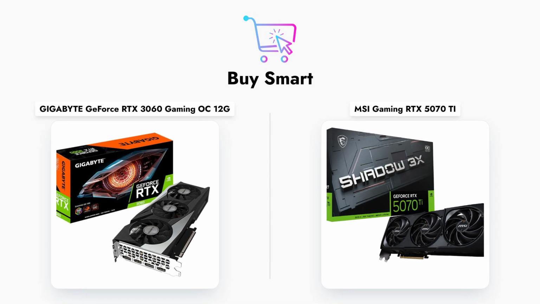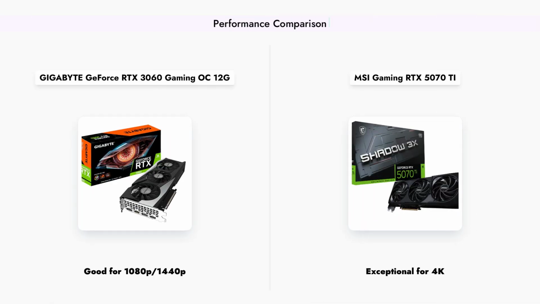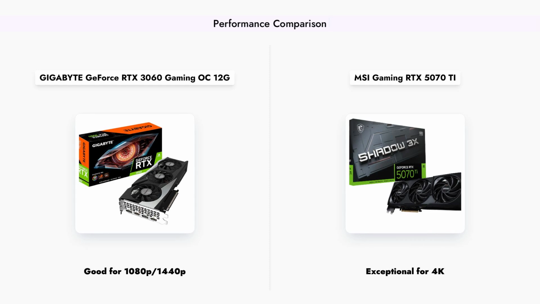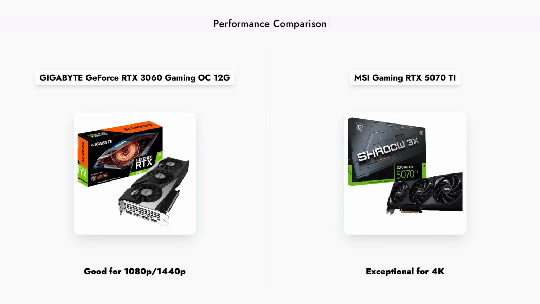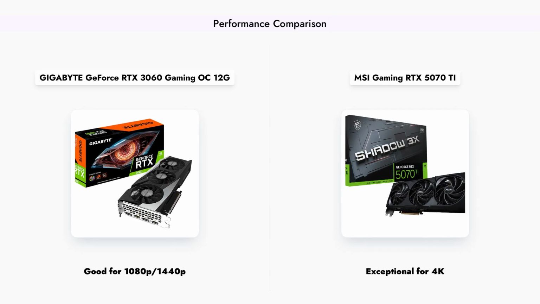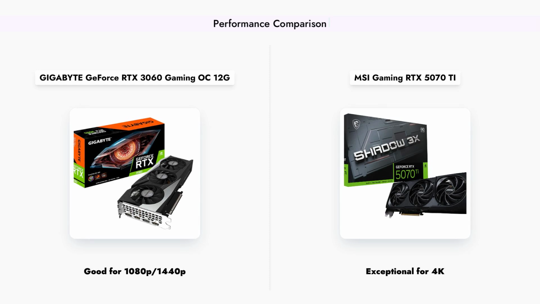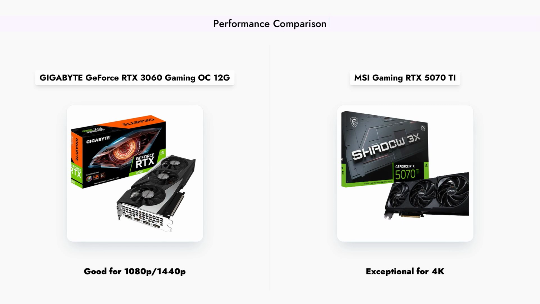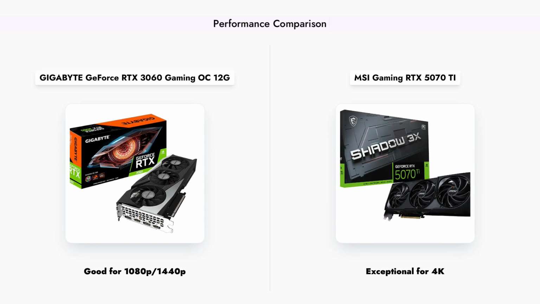Let's get started. When it comes to performance, the GIGABYTE GeForce RTX 3060 is a solid choice for gamers who primarily play at 1080p and 1440p resolutions. It offers good performance for its price, featuring 12 GB of GDDR6 memory. However, it may struggle with more demanding games at higher resolutions.